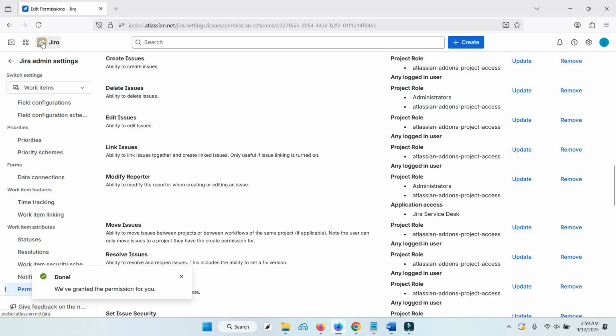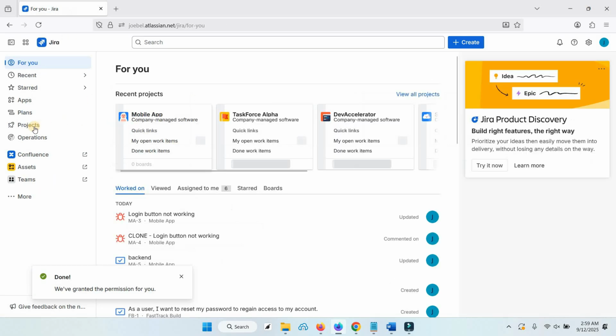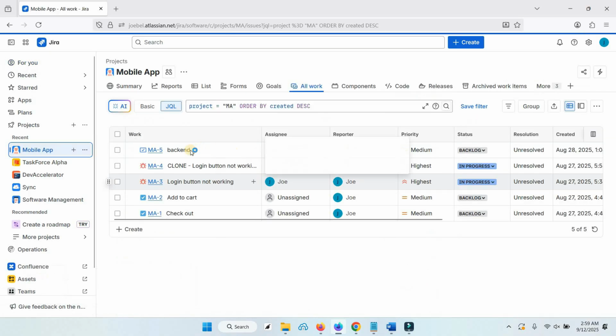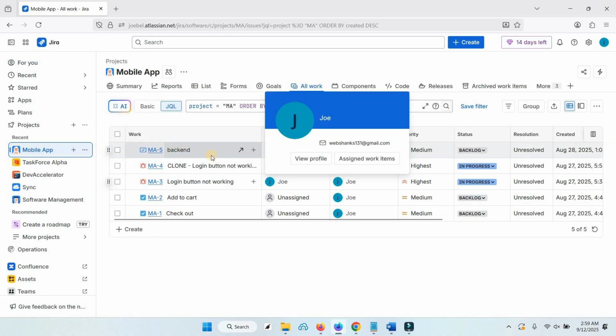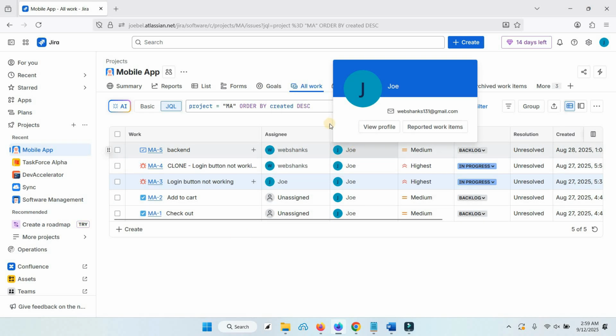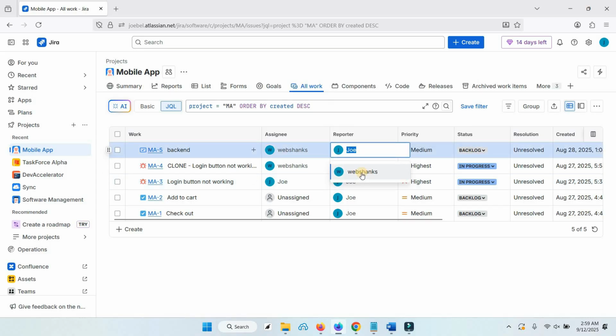Then we'll go back to our projects and choose an issue, story, or a bug. And under reporter table, just click the reporter. So for instance, this one, and select another reporter or user.